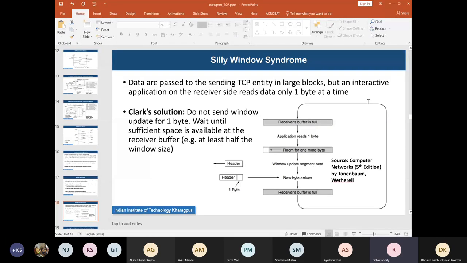So there is something called a silly window syndrome that can in turn happen when the receiver side application is reading data very slowly. Okay. So Nagle's algorithm combined with delayed acknowledgement is a problem. And now we are studying another issue, which is the receiver's buffer is full. It is full of data, waiting for the receiver side application to read.